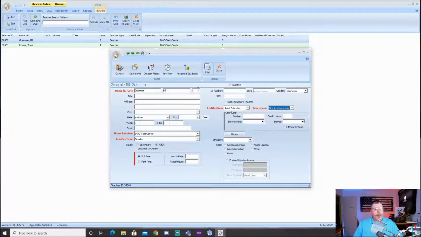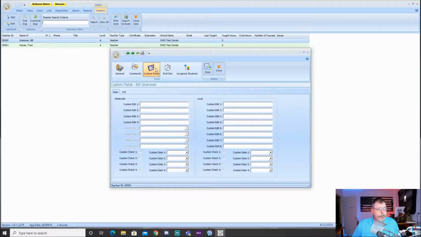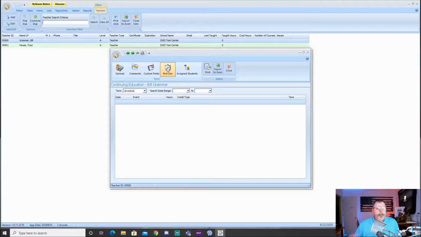Once you've created this, within each of these boxes, there's general information, their comments, custom fields. So comments is if you wanted to make a comment, hey, this is a great teacher, or we had to have a staff conversation, whatever, things like that. There's custom fields. Then there's professional development.